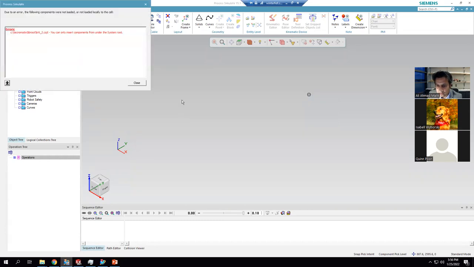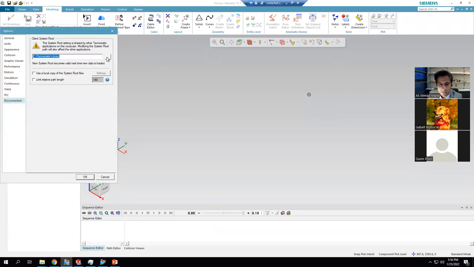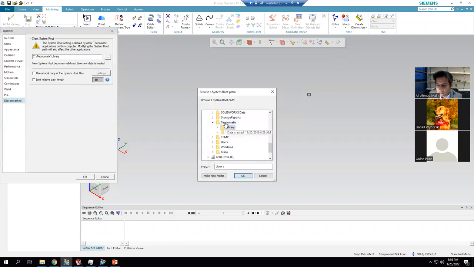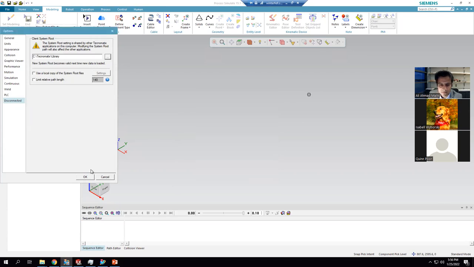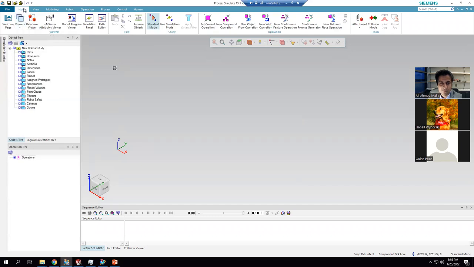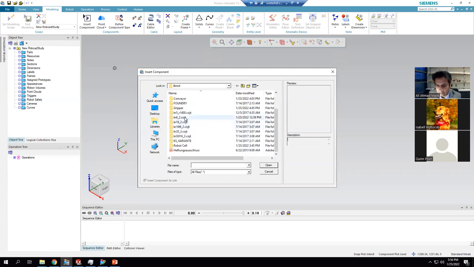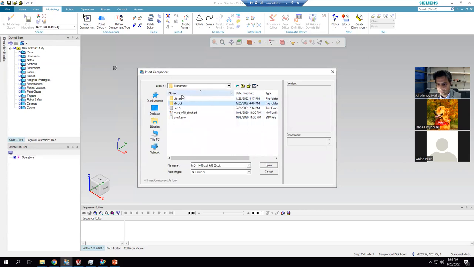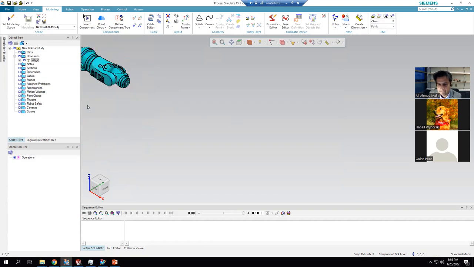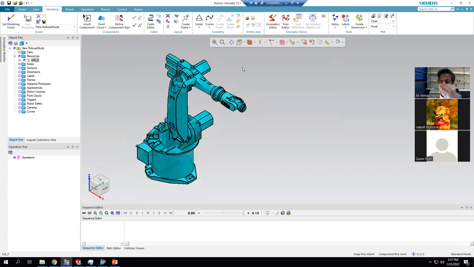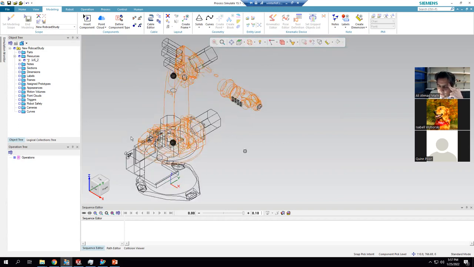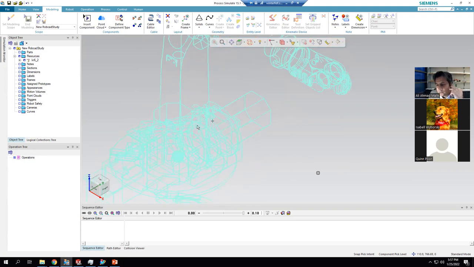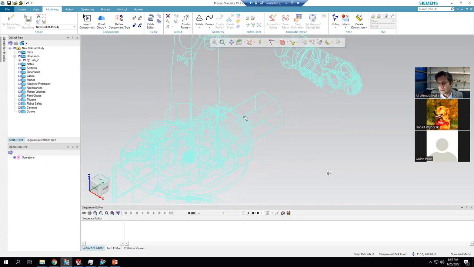once you have a robot in your simulation, basically what information you need to, when you are importing some CAD data or, for example, robot models or any information into Process Simulate, you need to define or Process Simulate needs to know the color of the objects.